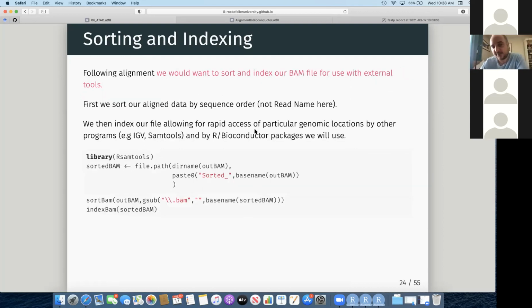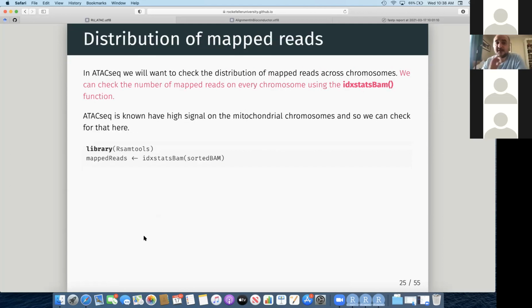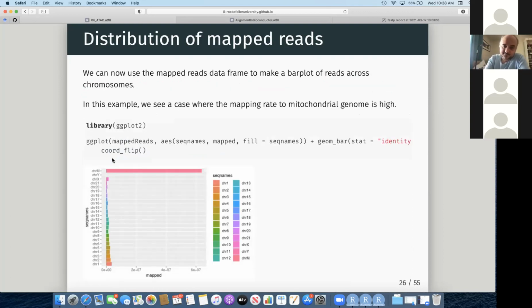So now we have a valid BAM file we can start to operate on in other programs, only after this bit. First thing we can do, because we've indexed it, is use the Rsamtools function, which is based on the samtools function, idxstats. We just use this function, idxstatsBam, from the Rsamtools library. We give it our sorted BAM file, and it's going to give us back a data frame.